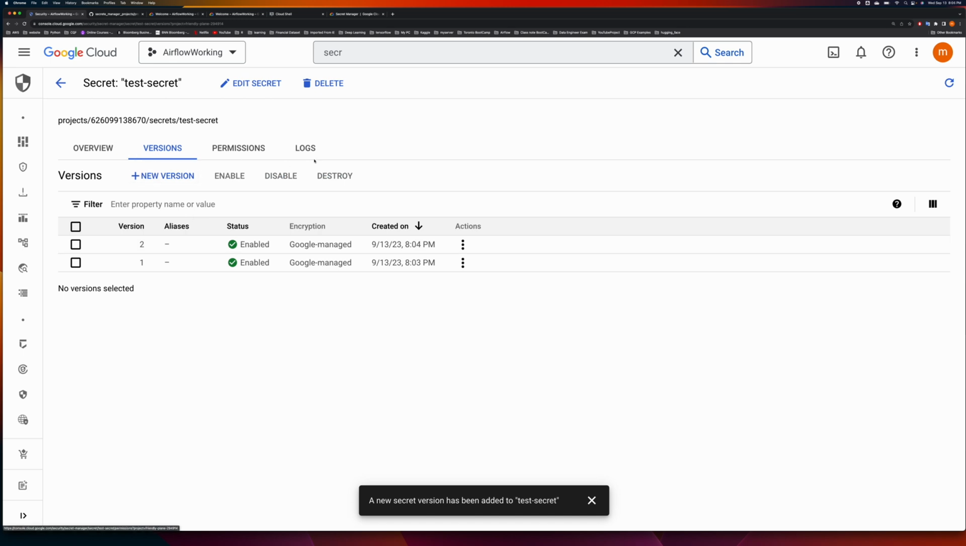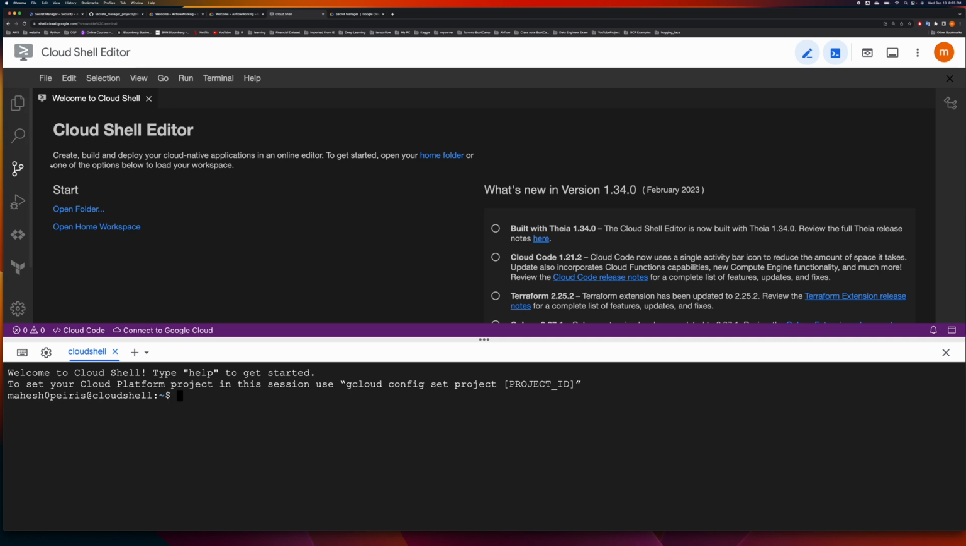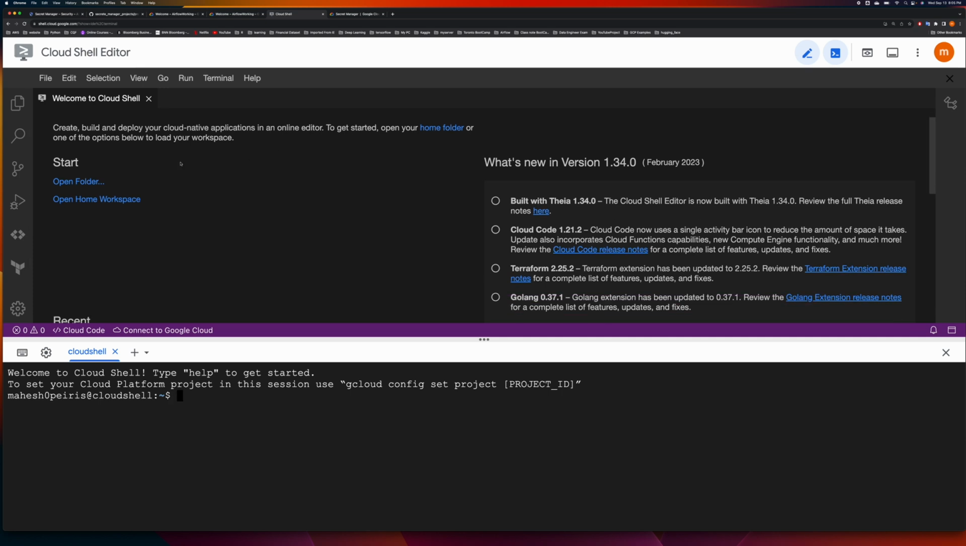Let's go to the terminal and create one from there as well. Before I do that, I'm not going to delete this one, I'll just keep it as it is, but in your console, make sure you delete this, because there's no point in keeping a secret which you are not using. So let me go to the console. This is my Cloud Shell editor.